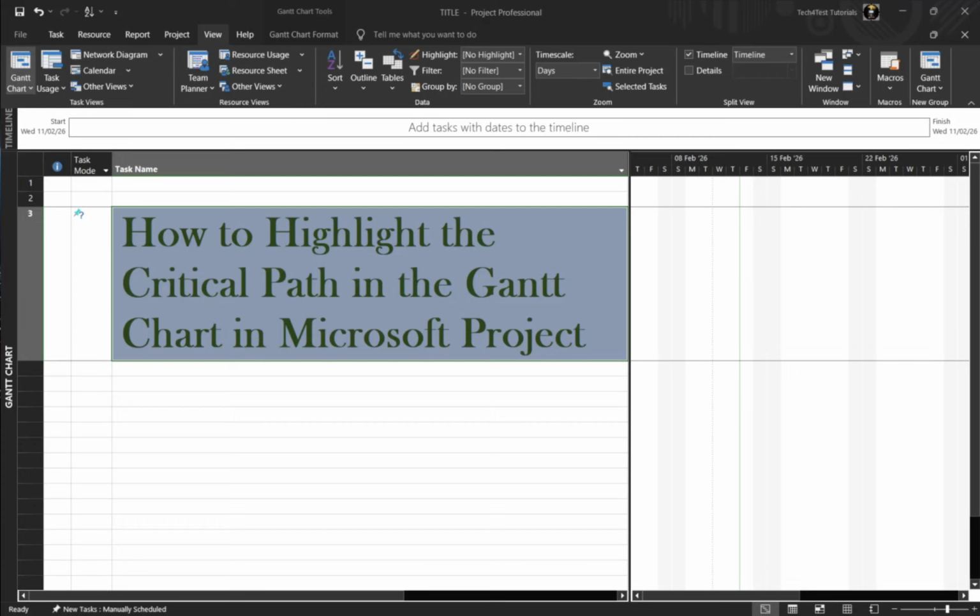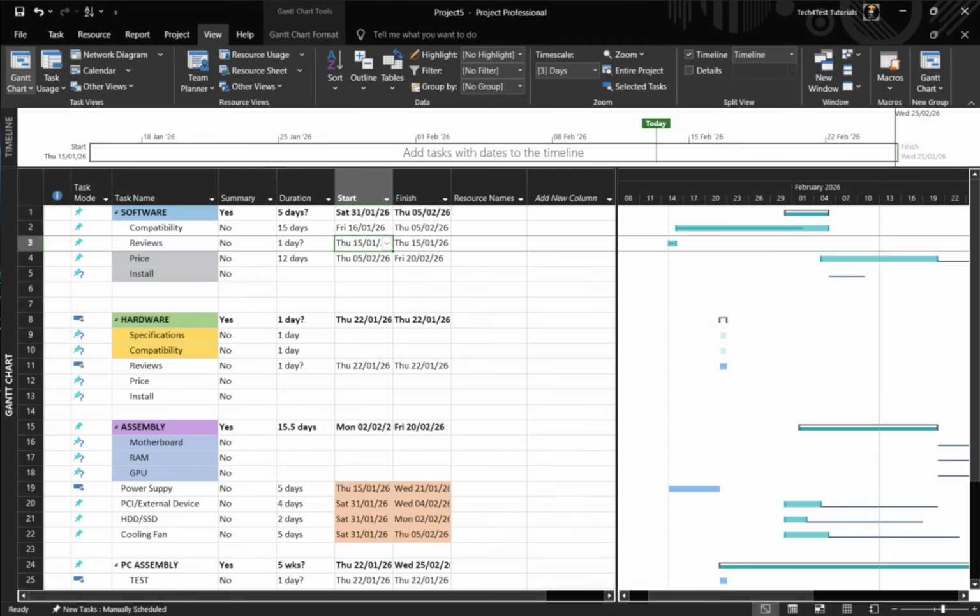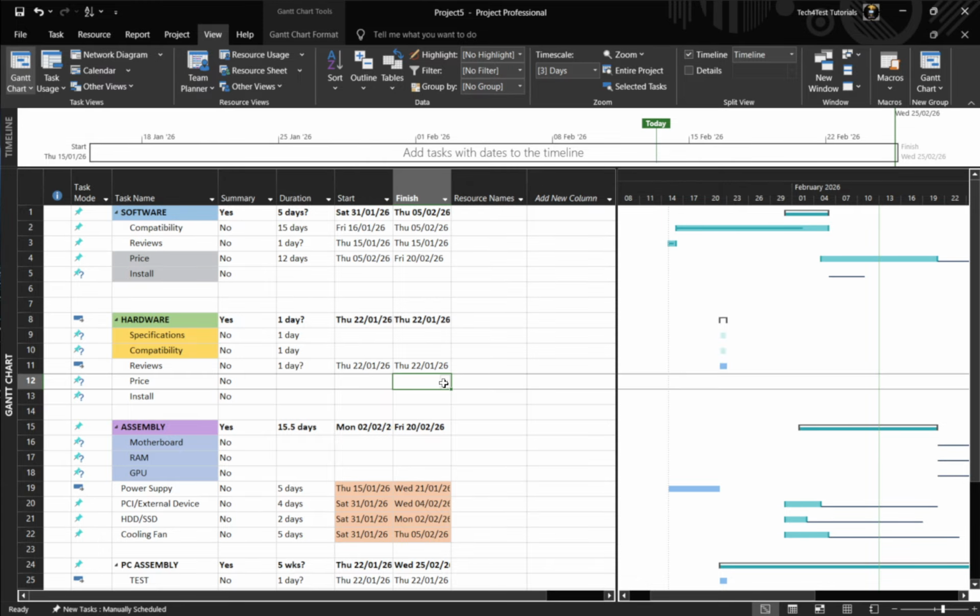In today's video, I'm going to teach you how to highlight the critical path in the Gantt chart in Microsoft Project. Understanding the critical path is essential because it tells you which tasks directly control your project's finish date. If any of those critical tasks slip, your entire project slips. Let's make them easy to see right on the Gantt chart.